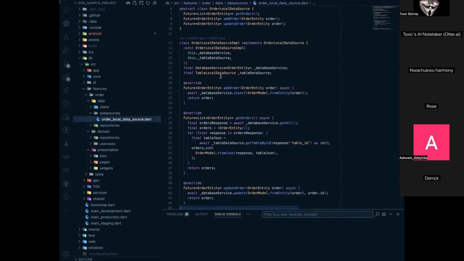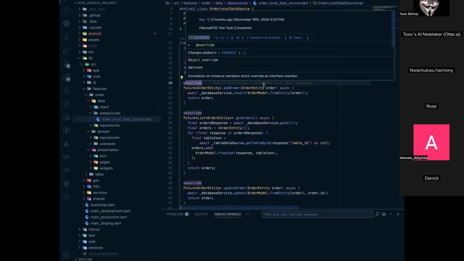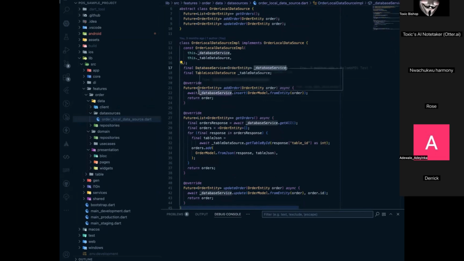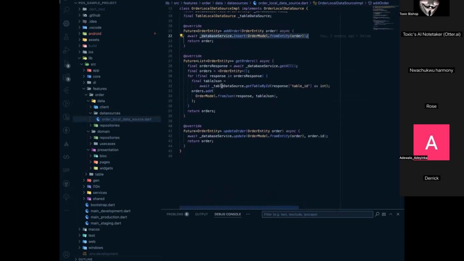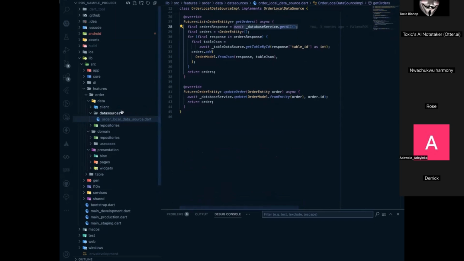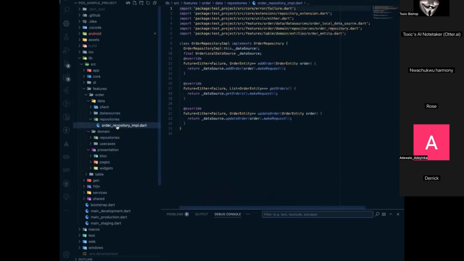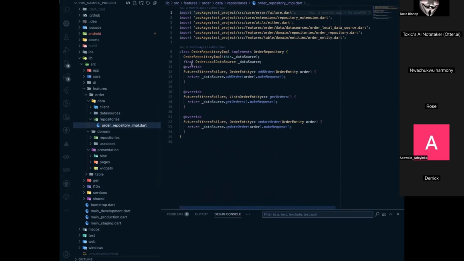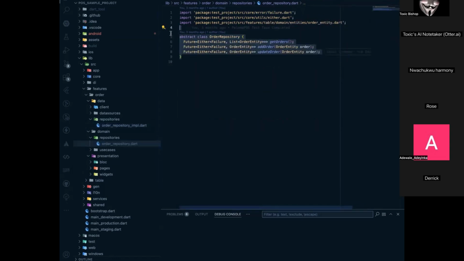In this case, I'm not using this client because I'm using a local storage, which is the database. So I'm using the database service, and using that database service to add, insert, and also get and get all. And then for repository, the repository actually connects with the data source. Here is the order local data source, and that's injected into the repository implementation, which actually implements the repository. This is an abstract class.